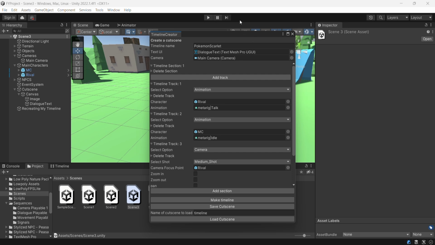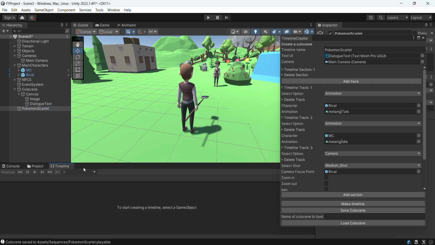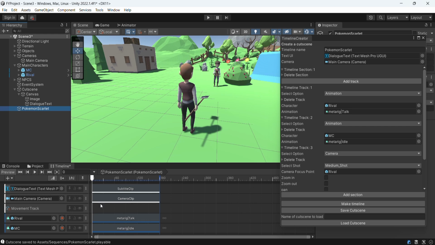Okay, for now, we're going to save our cutscene. And then let's make this timeline. We don't need this one. We're going to make our timeline and see how it's done. So we have our animations, we have our subtitle, and we have our camera. So let's actually play this and see how it looks.